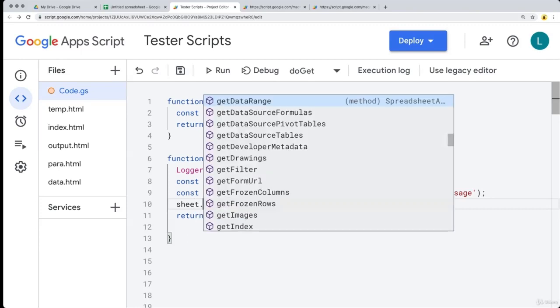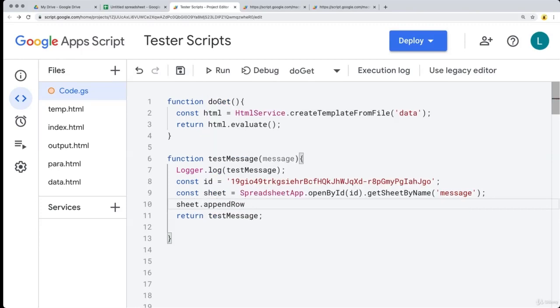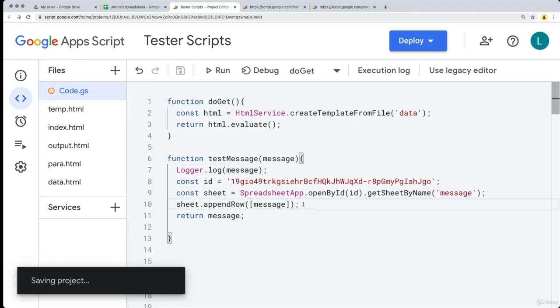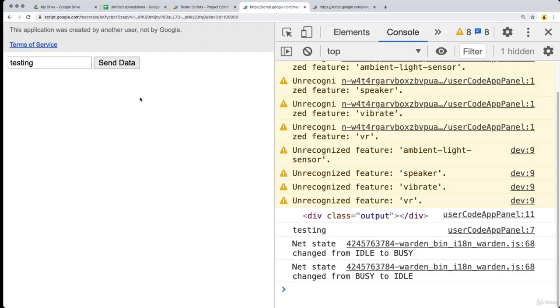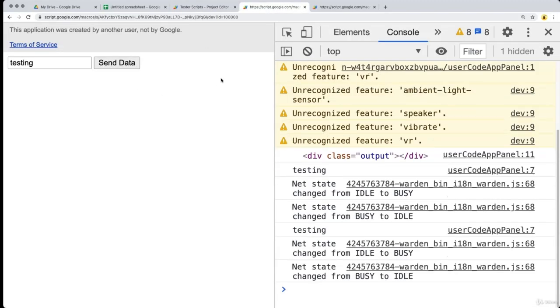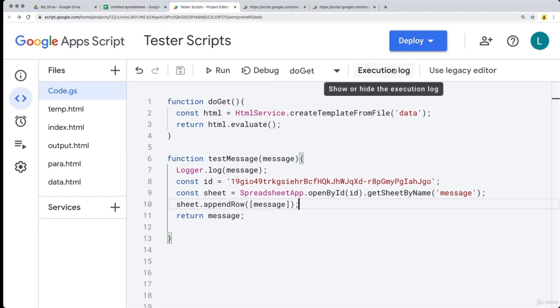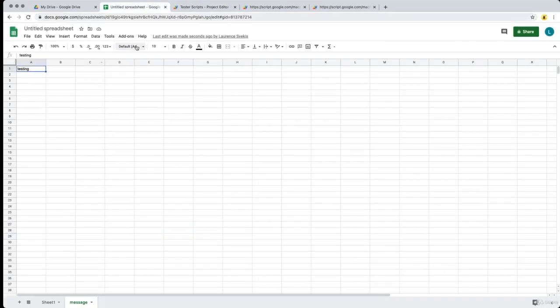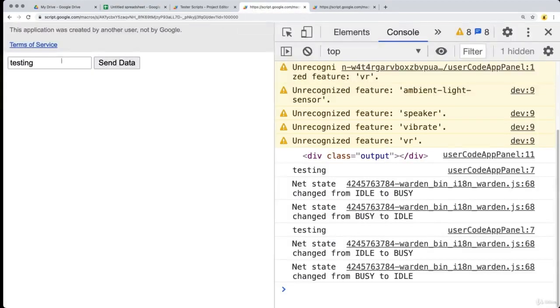And then within the sheet, let's append a row. And we're appending a row with new data, and the data is going to be whatever we've got for the message. And within the log, this actually should be message. And now let's save it and see what happens. So send. If we go to the logs, we still don't have anything, but if we go over to the spreadsheet, we've got the value that's been inserted.